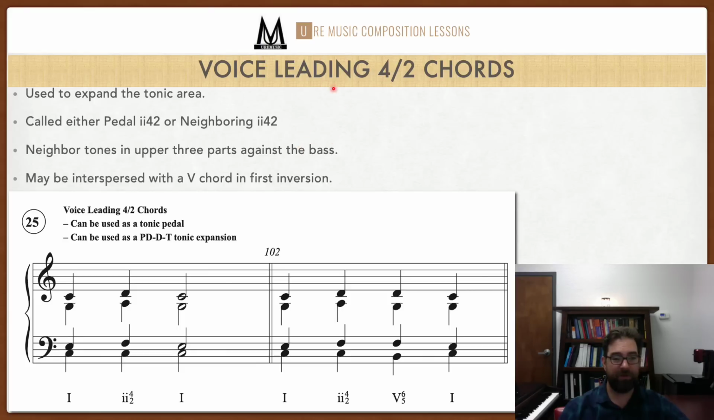So how can you use these voice leading 4-2 chords? They can be used to expand the tonic area. They can be called either a pedal 2-4-2 or a neighboring 2-4-2. So just like our pedal 6-4s, they can be called pedal or neighboring. Either one's fine. It's really what feature is more prominent, or if you just prefer to call one pedal or neighboring, you can go that route as well.